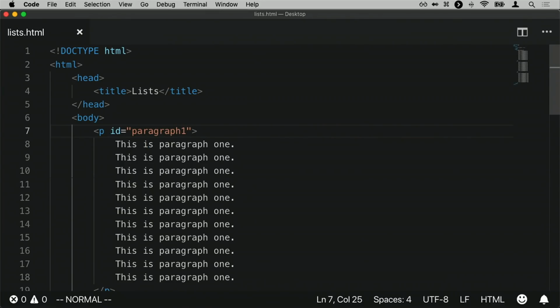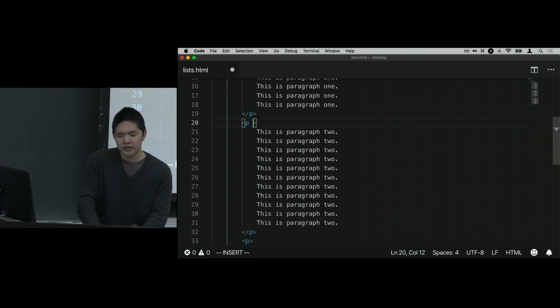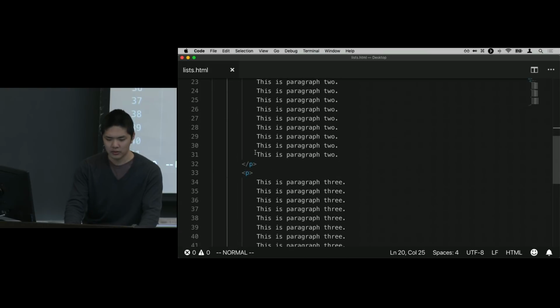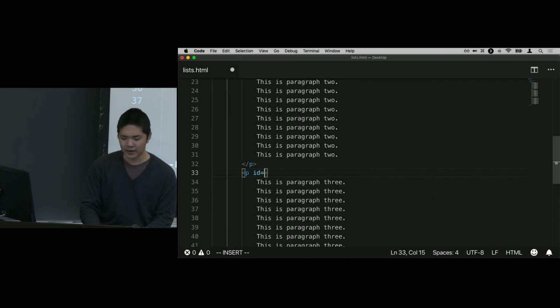So this is some unique name I'm giving to this paragraph, such that in the future, elsewhere on the page or in my JavaScript code, as we'll see later in the week, we can reference this particular paragraph. And so I'll scroll down and do the same thing here. This paragraph, I'll give an ID of paragraph 2. And then finally down here, this paragraph, I'll give an ID of paragraph 3.